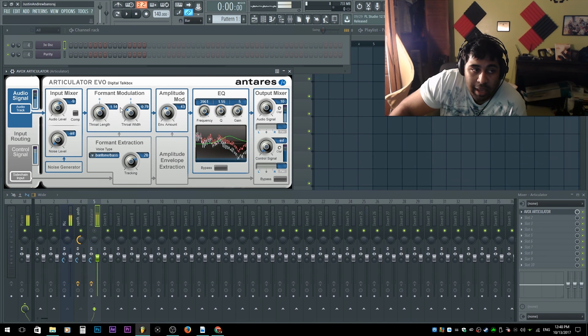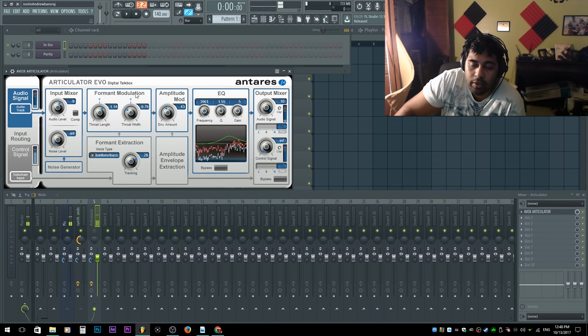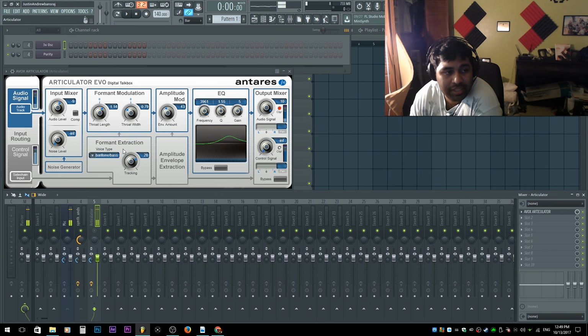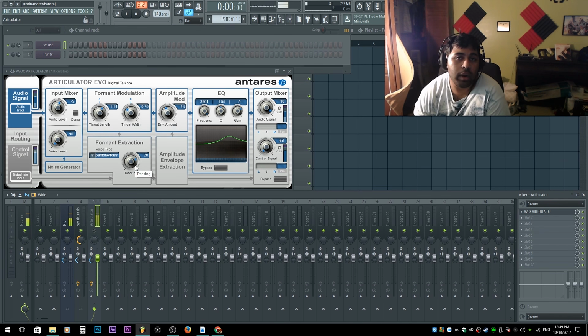Next up, we have the formant modulation. This is going to be with your throat length and throat width. If you've seen the other auto-tune and all that tutorial that I made, you'll understand. Formant extraction, this is going to be the tracking where it'll find those repeated signals and be like, okay, this sound is something that we'll use, we'll apply.